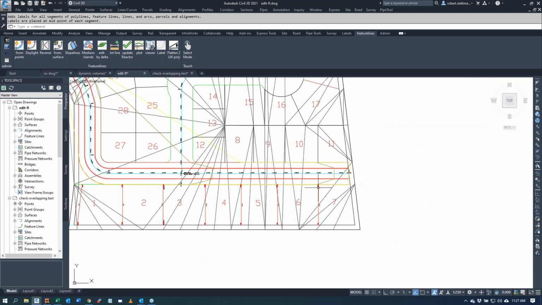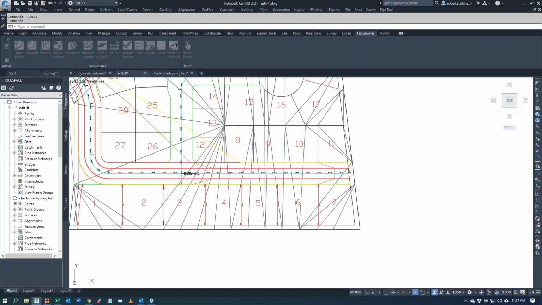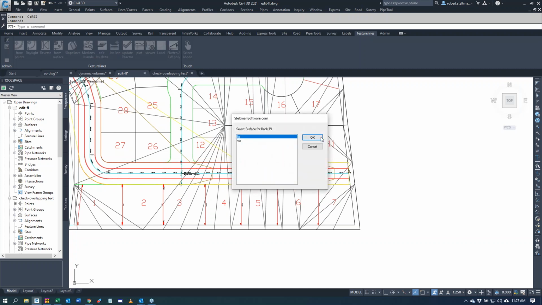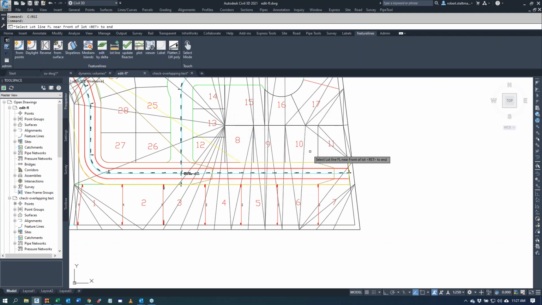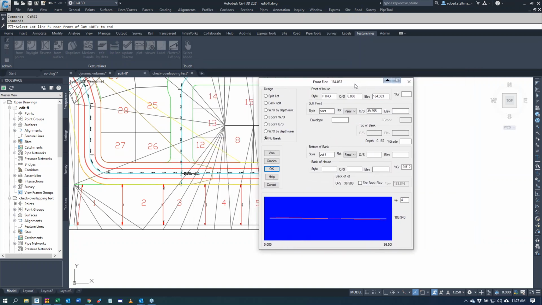Now, because we have a corridor and we have to match at the corridor, we're going to go lot line, and we're going to say road 1 is our surface for the front property line, and finished ground is the back property line. For us to know where the front property line is, you pick at the front of the lot. If the feature line goes backwards, we'll reverse the feature line.